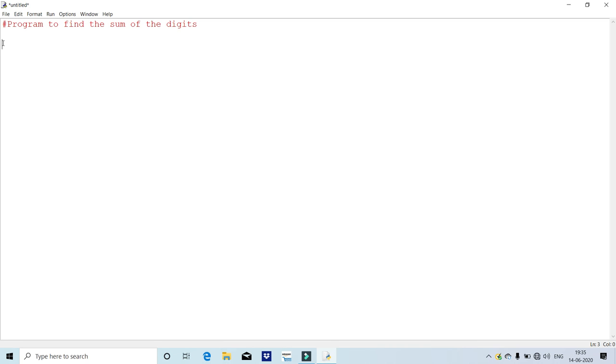In this program, we are going to find the sum of the digits. Let us say if I type 1, 2, 3, then the sum is going to be 1 plus 2 plus 3, that is 6. So first of all, taking num as input and prompting the user to enter the num.